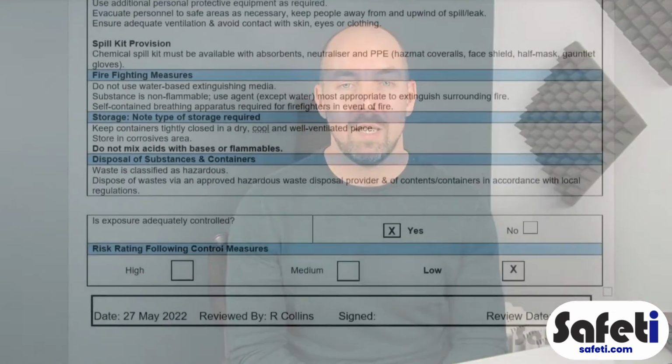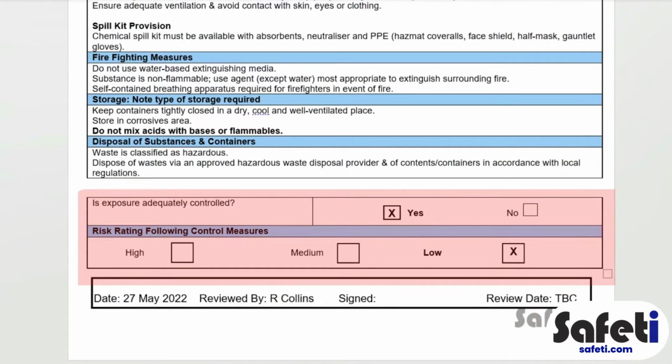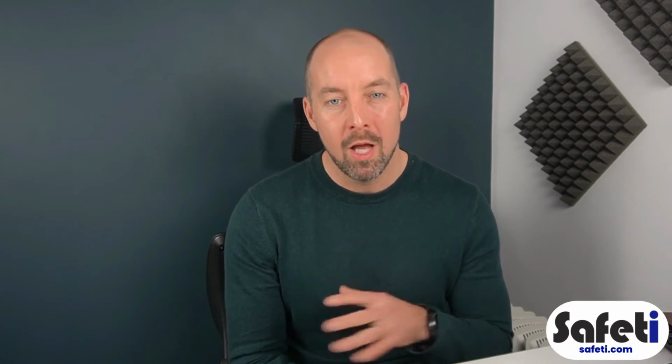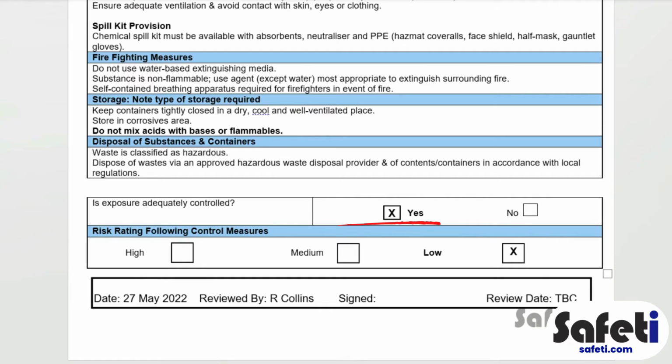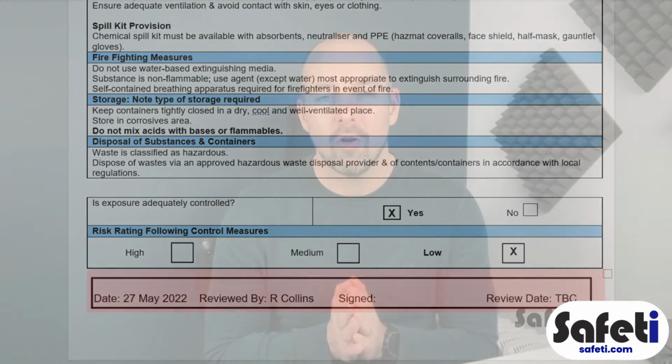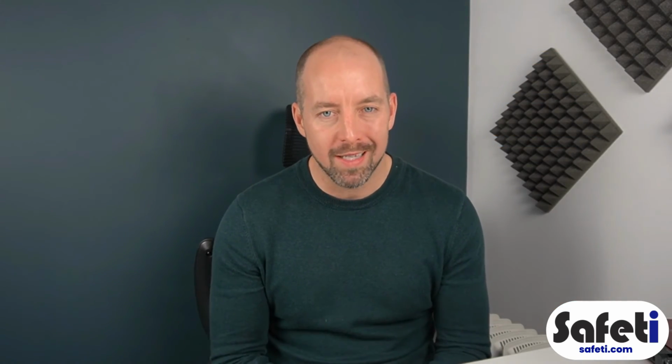And the last couple of admin items here on a COSHH assessment template is just to verify what level of risk that we believe exists once our control measures are put in place. And my own subjective judgment here on this particular example with the control measures that we've put in place is that the exposure is adequately controlled, and also that the risk rating following those control measures being put in place is low.